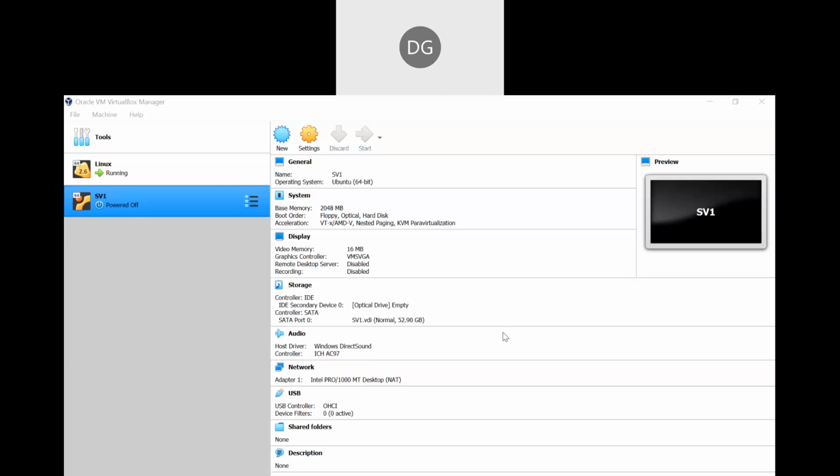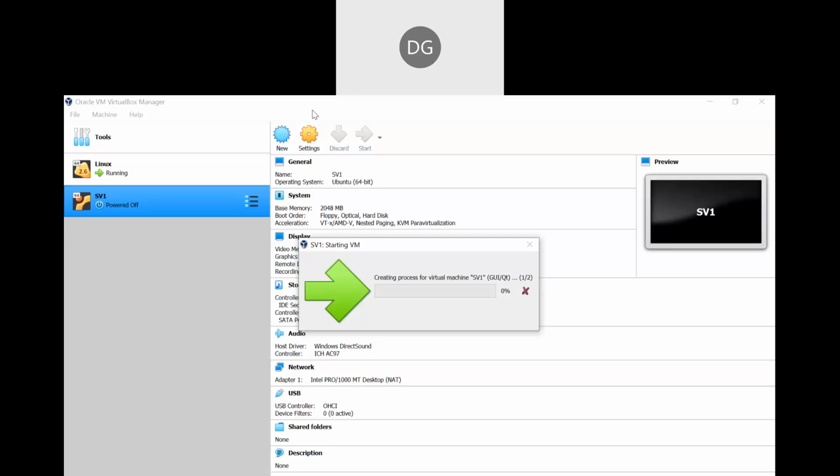Actually, here only you have to select that ISO file which you are having. You should try to share your entire screen. Instead of sharing one window, you can share your entire screen. Let me start. Share the content. Is it getting shared? I think so. It is showing the creating process for the virtual machine.